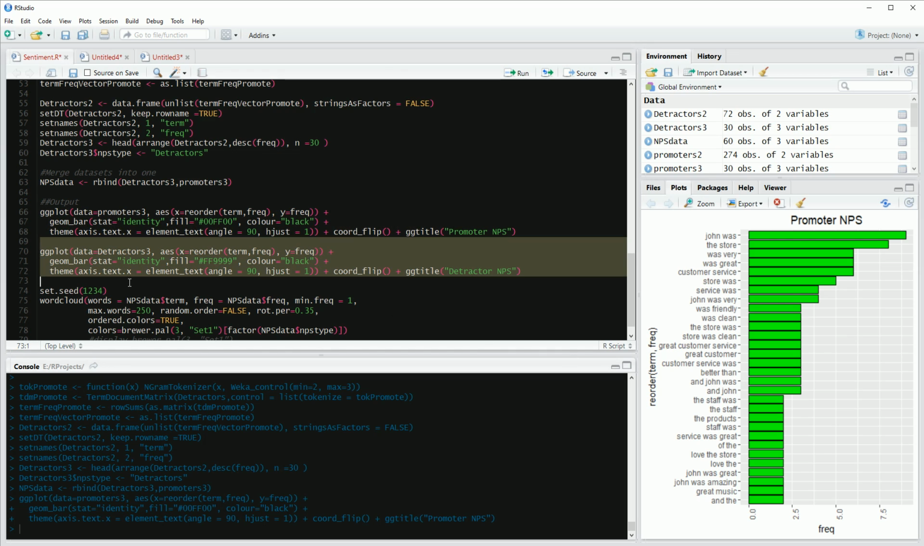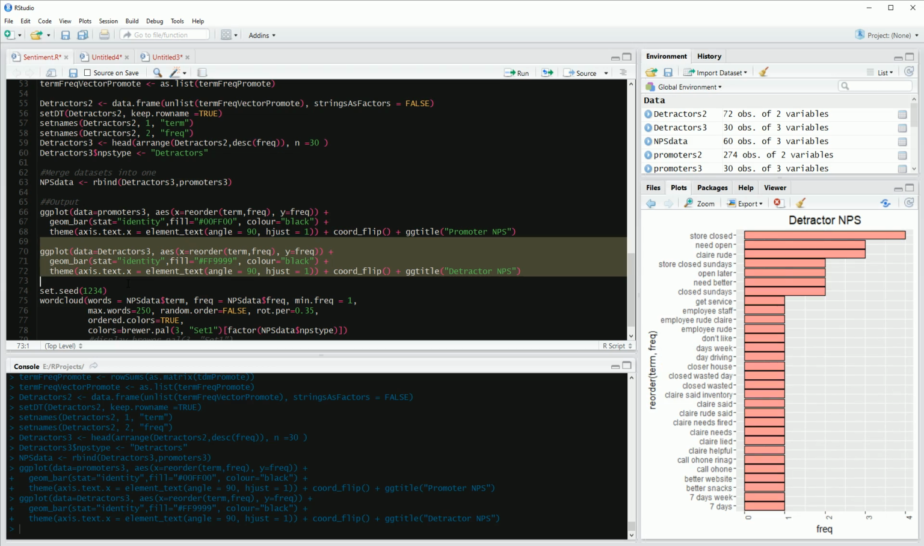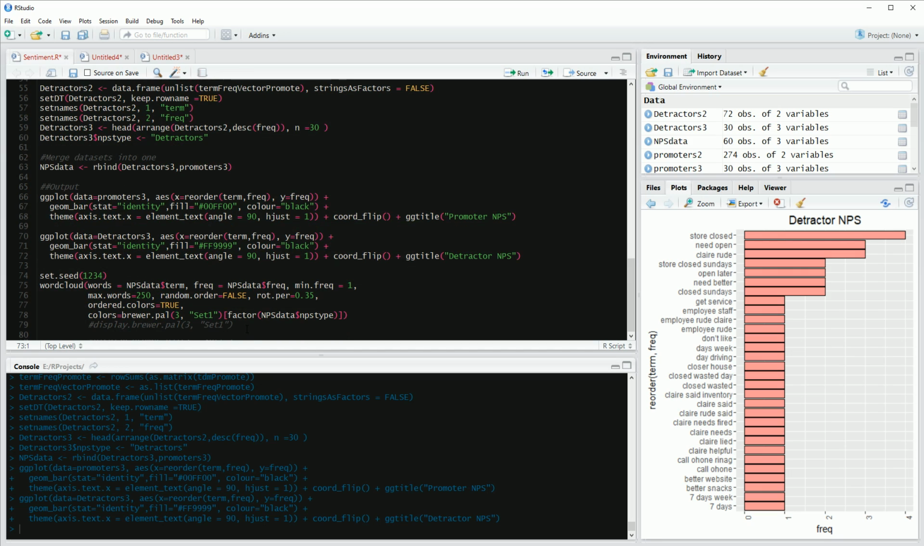We'll go ahead and run the detractors, people who do not like us. And here it's starting to make a little sense. You can see "store closed", "needs to be open". It looks like the hours of the particular store in question weren't open when most customers wanted to visit it. "Store closed on Sundays, open later, need better." Some of this doesn't quite make sense, and that's to be expected.